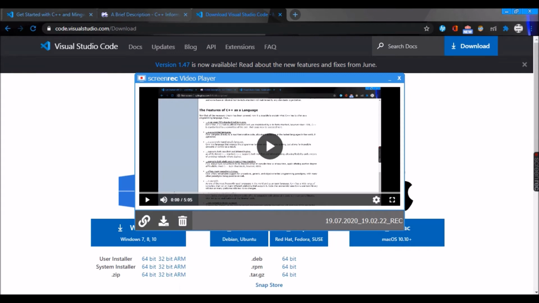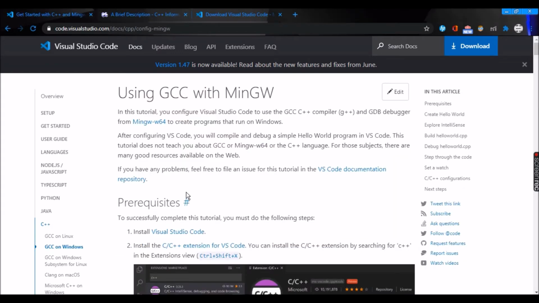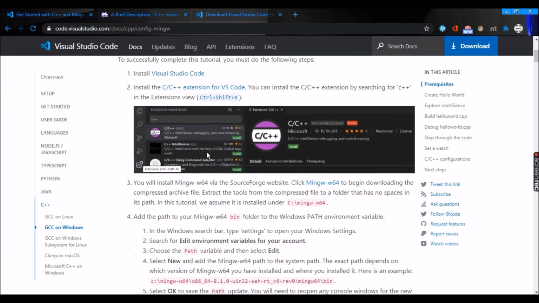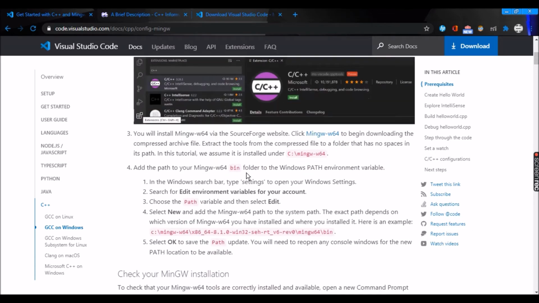So we are going to follow this documentation. This is a documentation of visualstudiocode.com, and I'm going to put this in the description, okay. So let us follow the steps here. First of all, we had to install Visual Studio Code, which we have already installed. Then the extension, which we had already installed again.